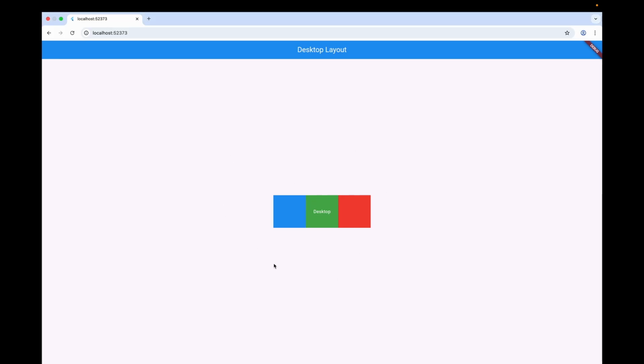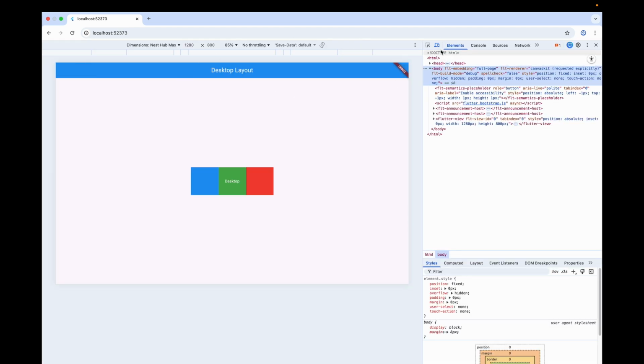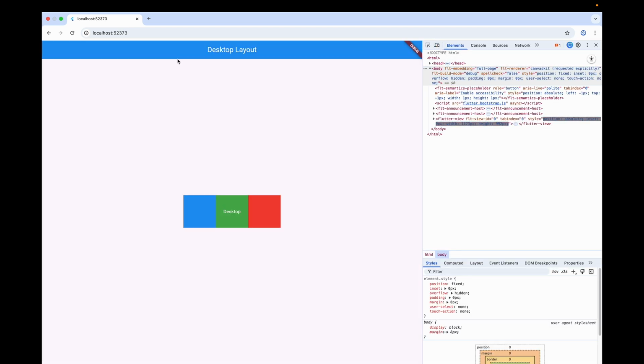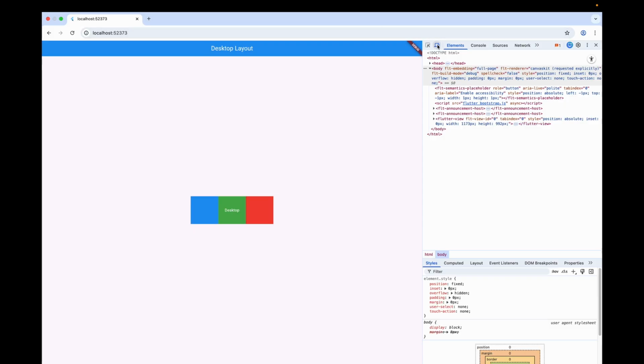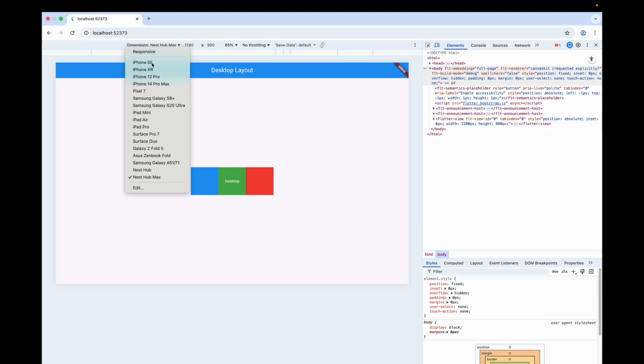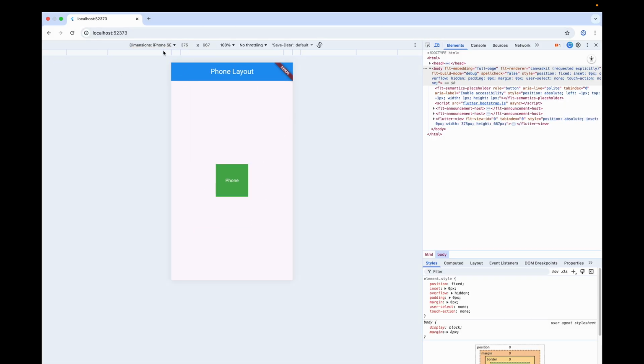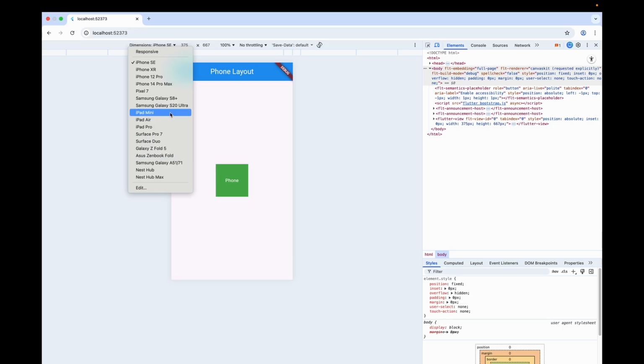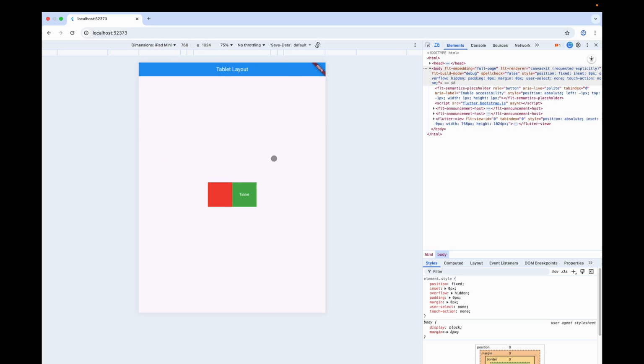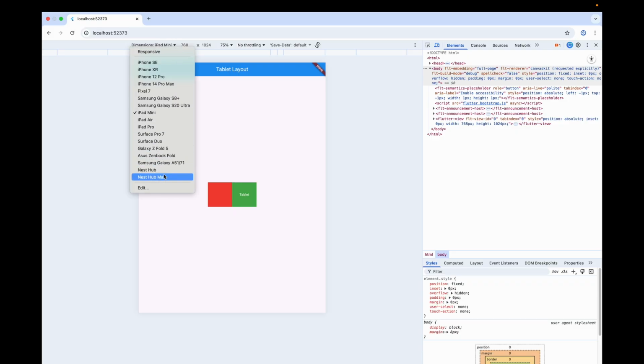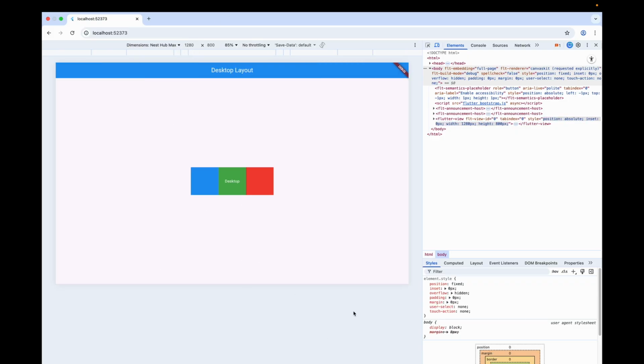So this is the layout for the desktop. So if you go in the browser and you do F12, and then select the option right here to responsive mode, you can see right here, if you use the iPhone, this is the layout for the iPhone. And then if you do the iPad mini, you would have the tablet layout displaying. And then for the desktop, let's say Nest Hub Max, this is the layout for the desktop. As you can see, everything is responsive.